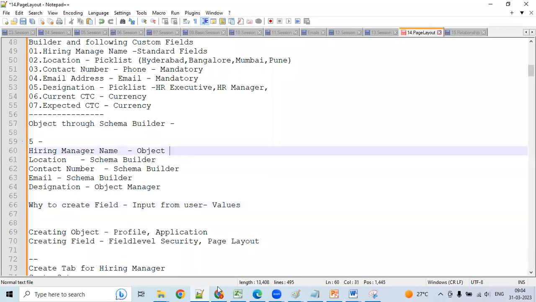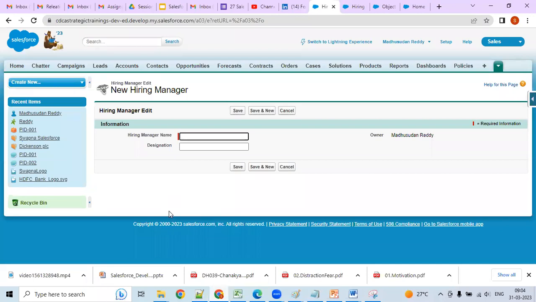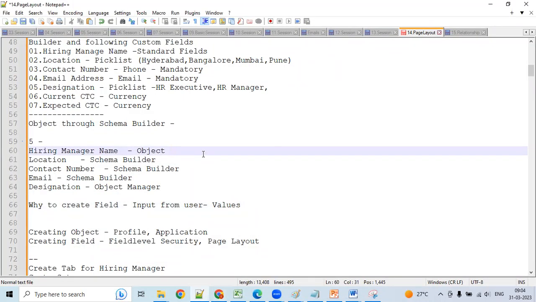Hiring manager and designation it is showing, right? Yes, sir. And what about the remaining 3 fields? Where did they go? Apply your thought process. ID? What is ID? Just think.